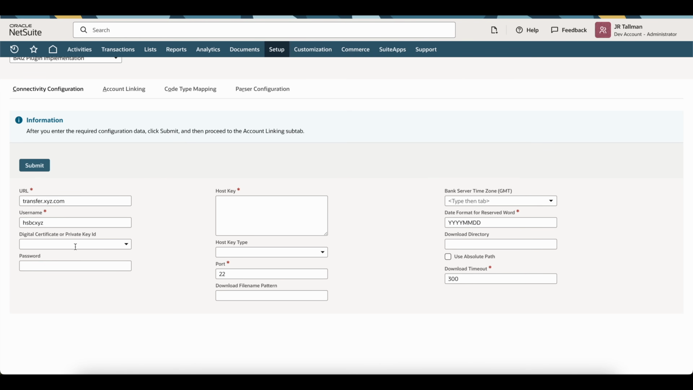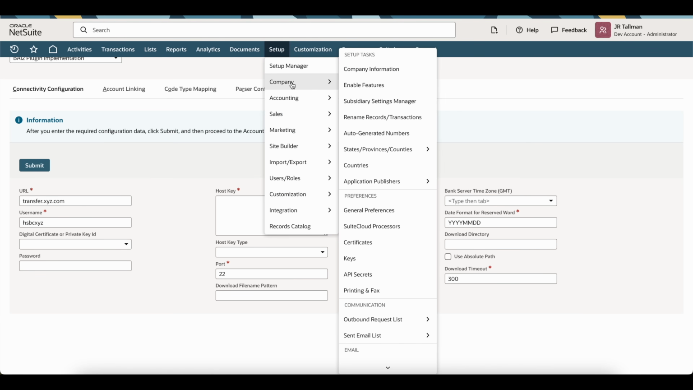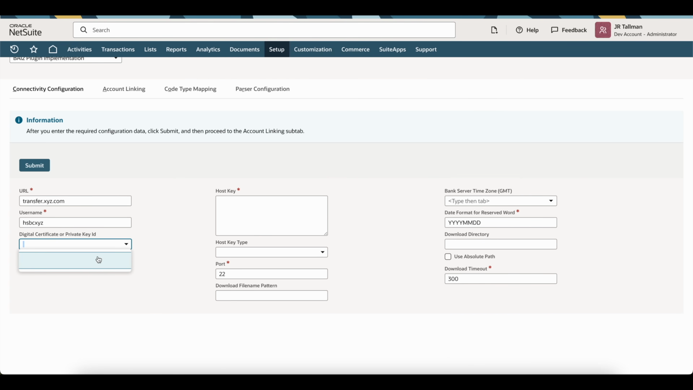There's two options that you have to connect to your SFTP. You can connect with a private key, and that can be created and stored under Setup, Company, Keys right here. So you would need to upload your key and then select your key from this drop down. Now, if you do not use a private key, what you would need to do is enter your password right here. So there are two options, but you do need to use one of those options to connect to the SFTP using this functionality.